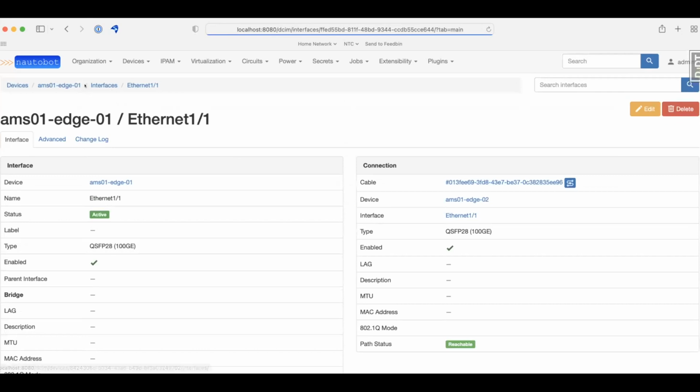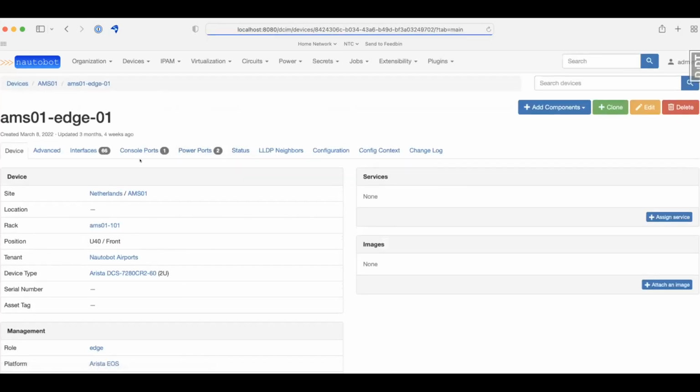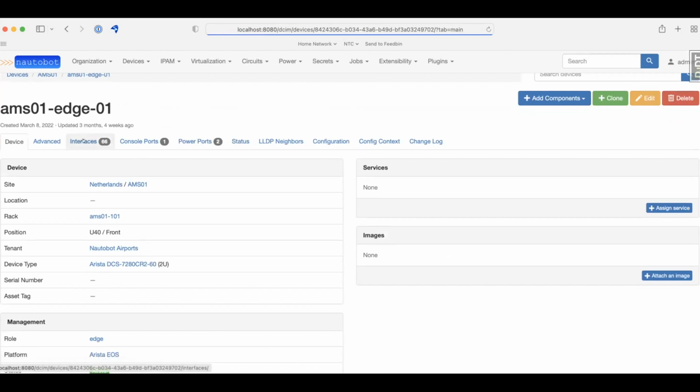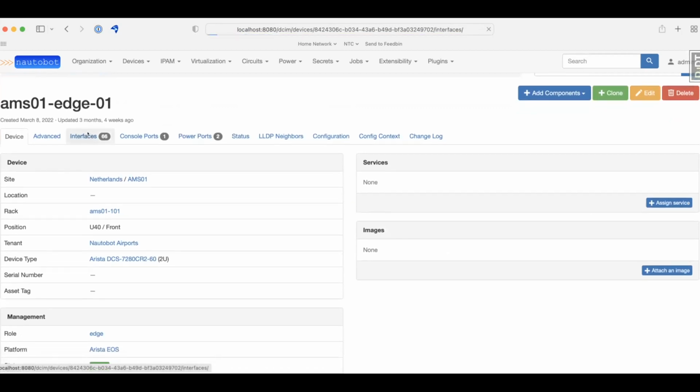There are also some additional enhancements done to the bridging and LAG setup as well. You can read more about that in our documentation on the 1.4 release notes.